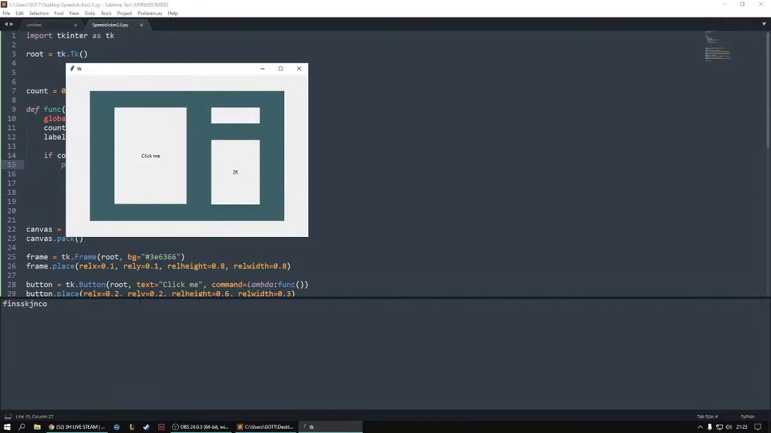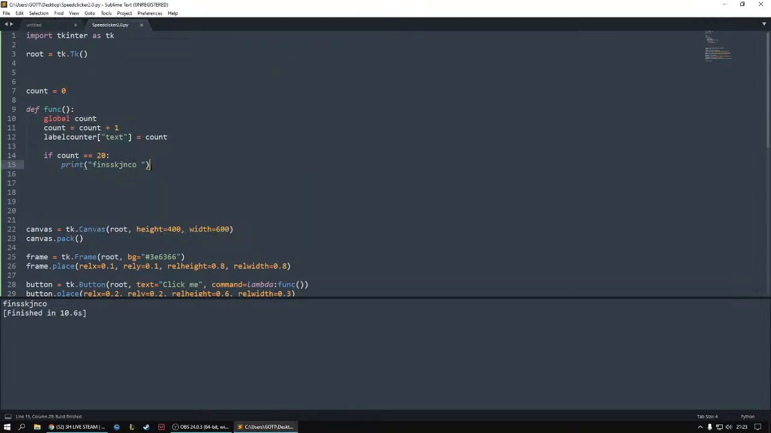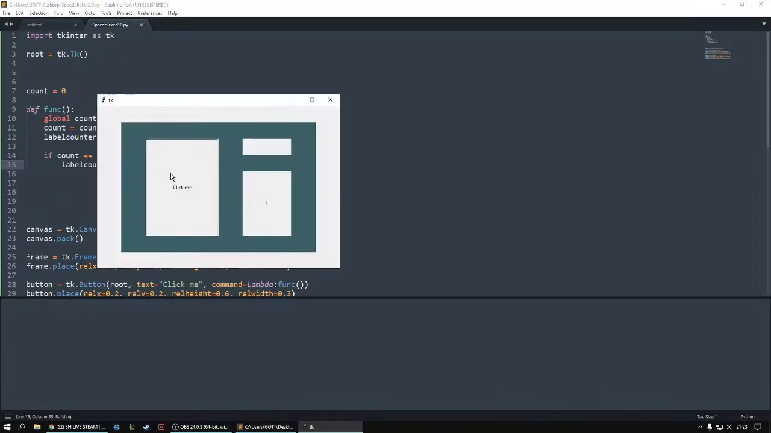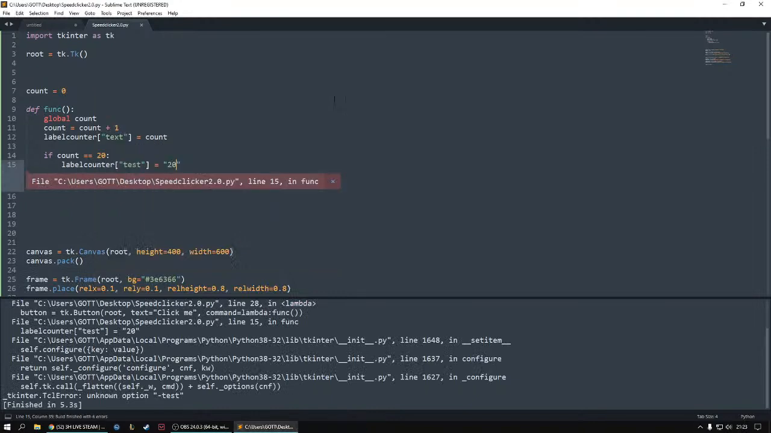So now we're on 20 and it will say something. The problem is it will count more and more. So we need to stop this. So if count equals 20, maybe we can just set, let's just try it out. Maybe we can just set the label to 20. No, that doesn't work.